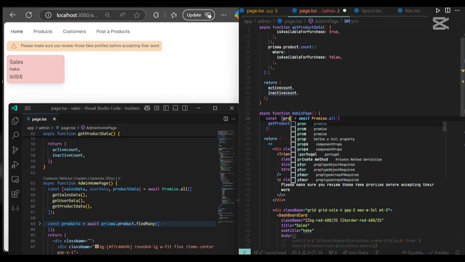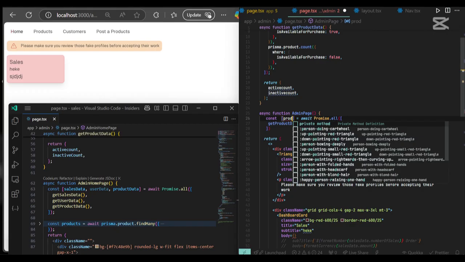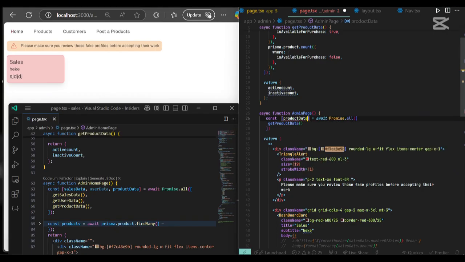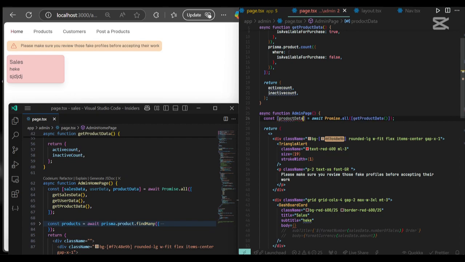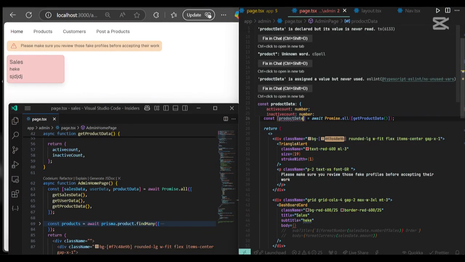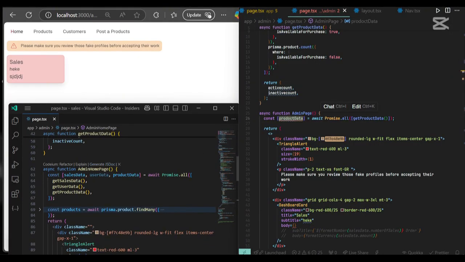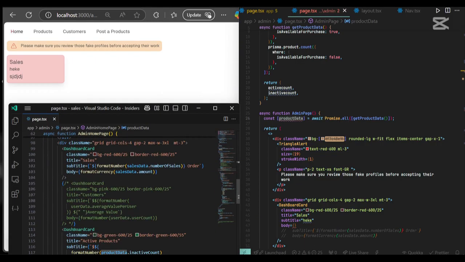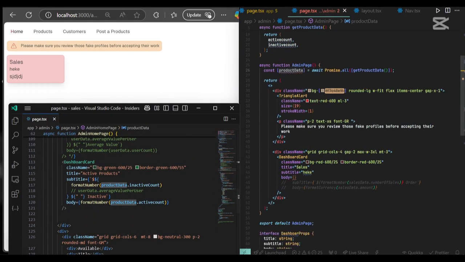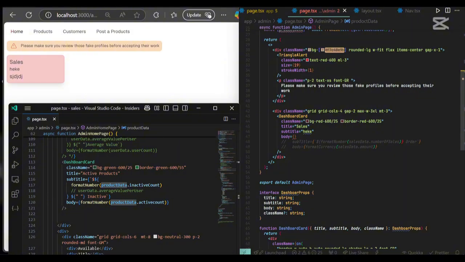So here we got it to be of the type of product data, and also for now that is what we need to call this one. So it's declared but its value is never used. So let's go for the product data. So that will be on the last card. So we've got some right here, but not the less. Let's just make use of it.